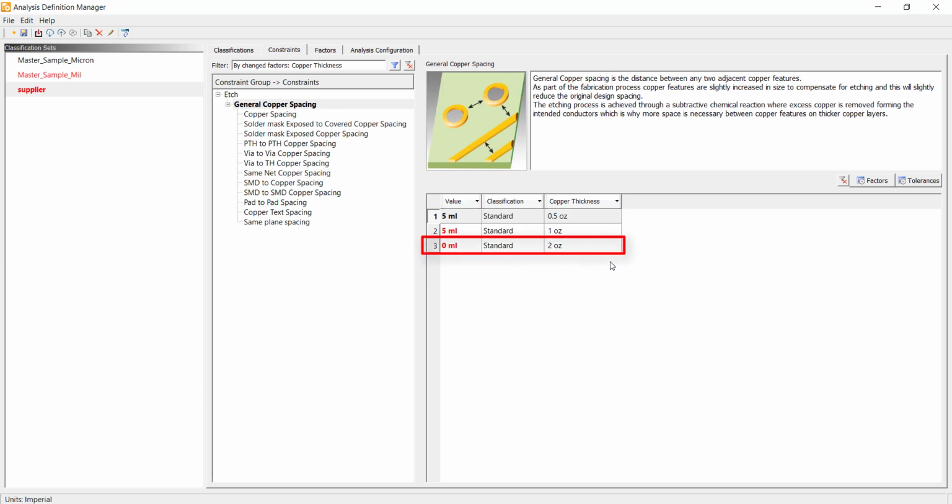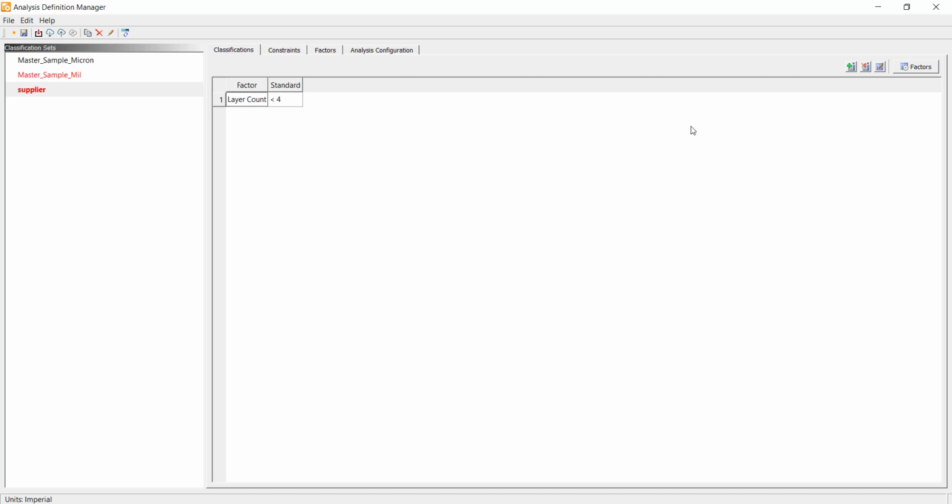Now let's go back over to the classification tab and we'll create a new classification called advanced. We can change this layer count value, say from 4 to 64 layers. And of course, you would want to add whatever factors needed here to identify and classify based off your designs, such as some examples we might want to add here would be like trace to trace spacing, trace width, or any of the other factors available to properly classify your design.